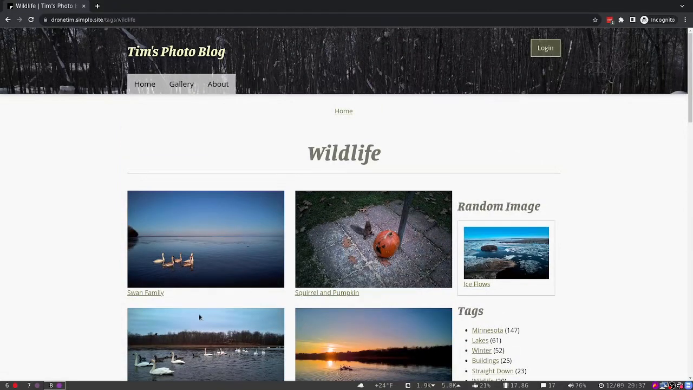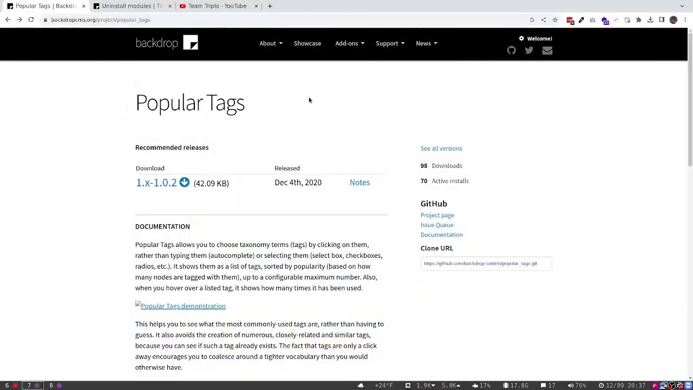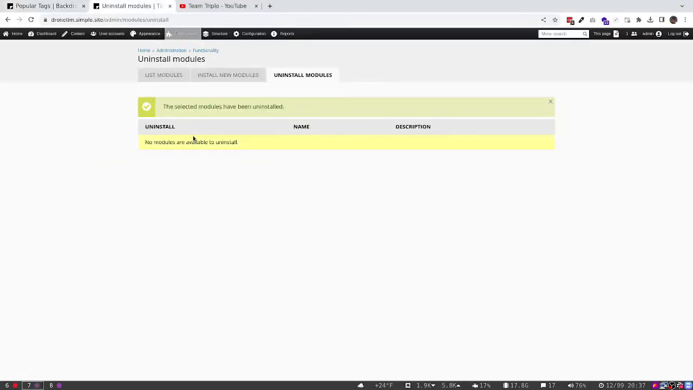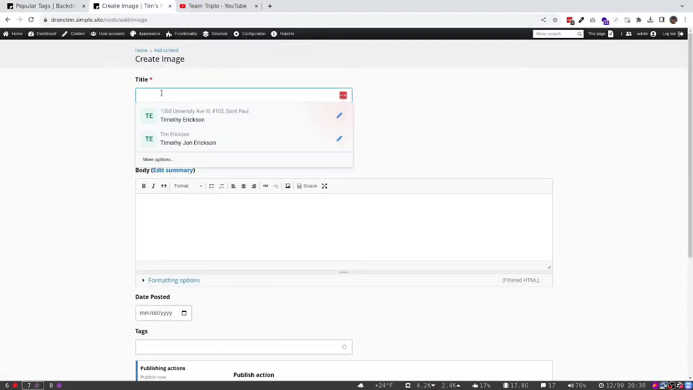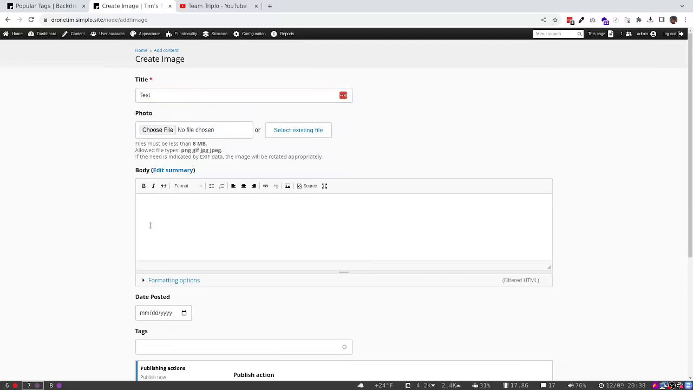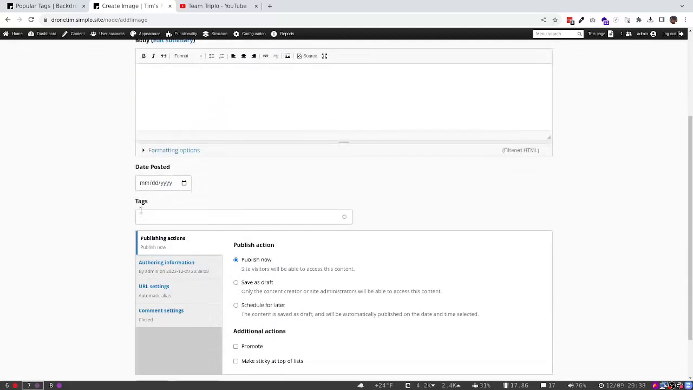But for the tagging process, I was a little bit unsatisfied. Currently, if you go to add an image, we'll just put test here. There's a tags field, and the tag is autocomplete. I'm using the autocomplete widget. This is a term reference field. If I type Minnesota, it'll autocomplete.